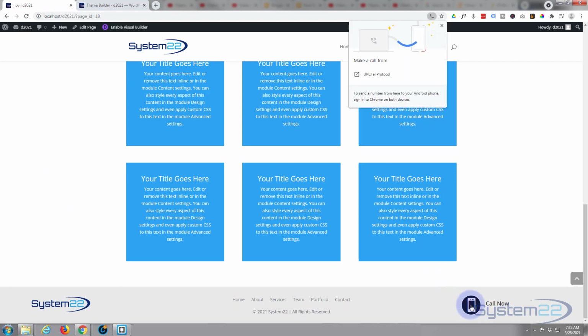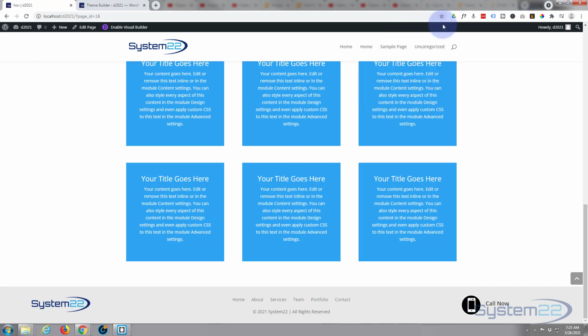A live call button. Like I say, on computer it'll prompt them to call. On a tablet or a mobile that's got cellular service, it'll call it automatically for them. That's a nice little feature to have on your site. So there you go guys, how to create a global footer with live call button.